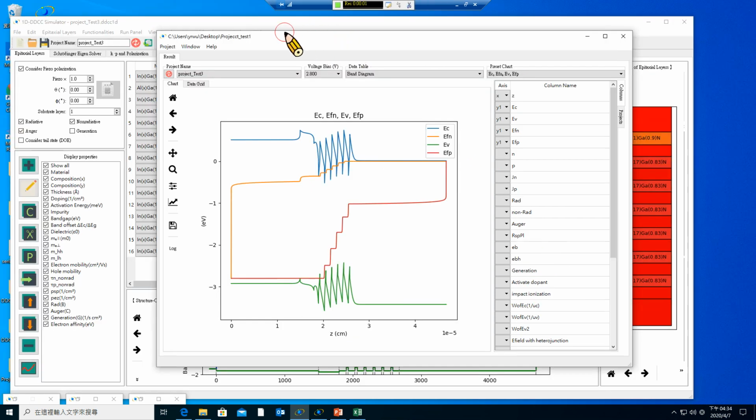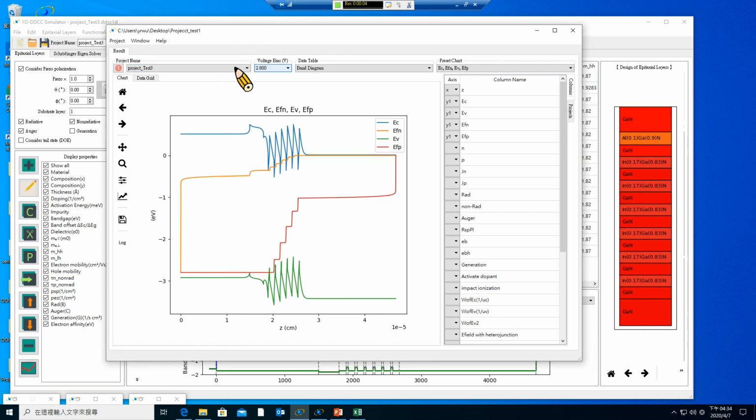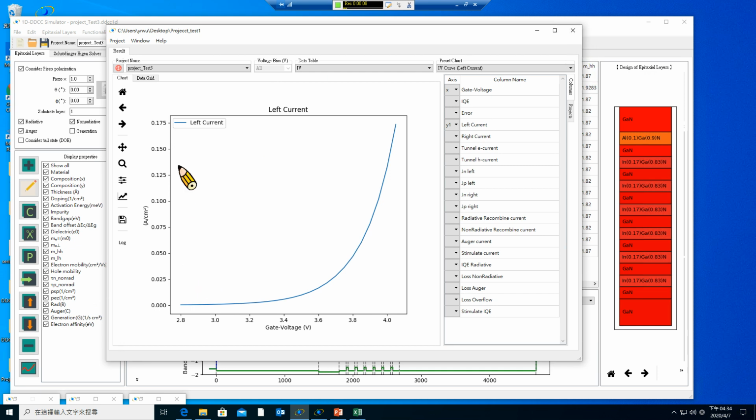Okay, so when I solve the project test 3, where I have multiple quantum well, if you look at the IV curve after finishing the simulation, you can find the current density is still quite low. As I mentioned, it's possible that the carrier IV cannot be fit simply because of the potential fluctuation as well as the possible leakage path. So in order to make the simulation more accurate, we need to tune the simulation.